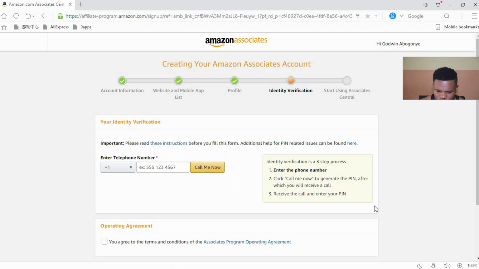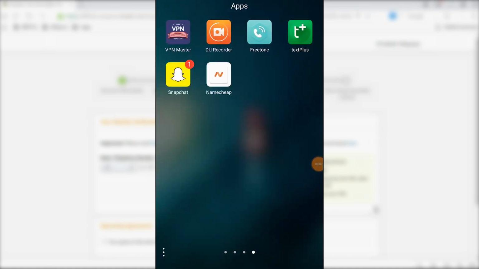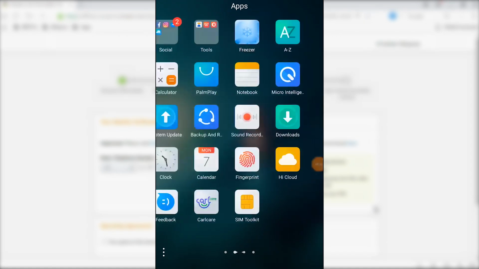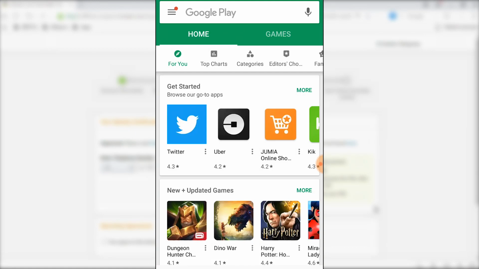So this is what people have problems and complications with on how to verify their Amazon account. If you're on Android, you just go to the Google Play Store. Right here, just click it. Or if you're on iOS, go to the Apple App Store to do this. When you get to this section, you're going to look for an app called Text Plus.